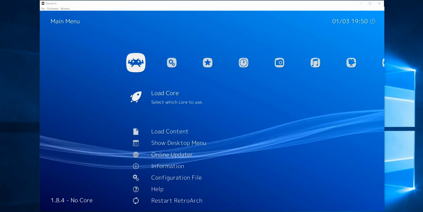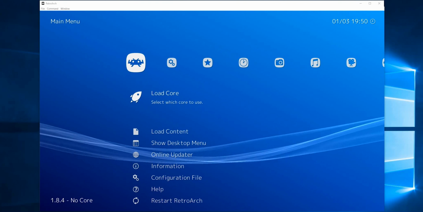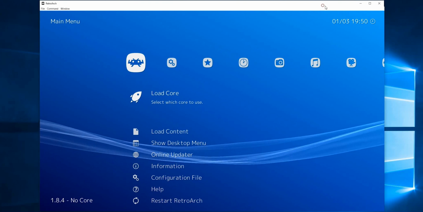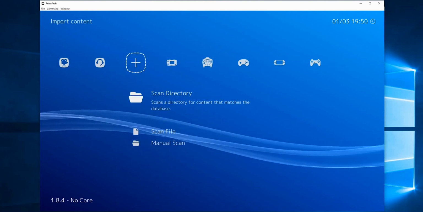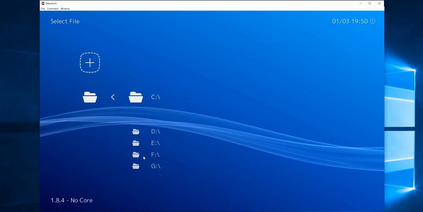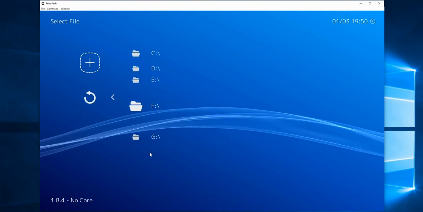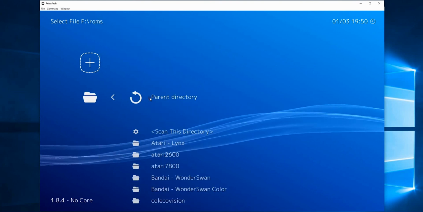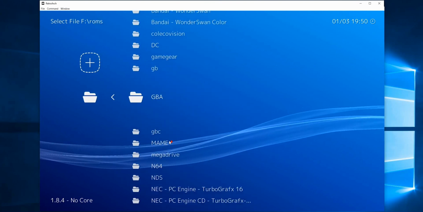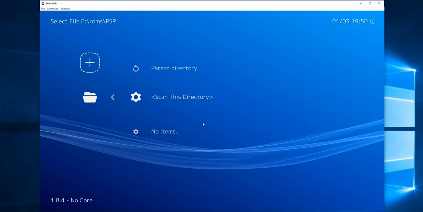The first thing you want to do is download RetroArch to your computer. There's a link in the description below on where to download it. Open up RetroArch on your computer, scroll over to Scan Directory, just like you did on the PlayStation in video 1. Find where your hard drive is. Mine is drive F. Go into ROMs. Here are all my ROM folders. I'm going to pick the PSP one in particular, and I'm going to scan this directory.